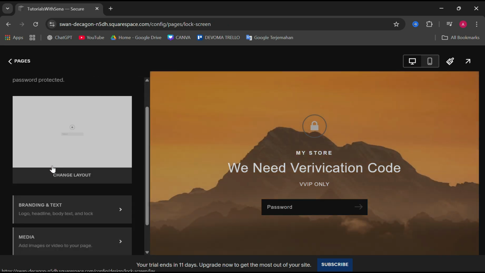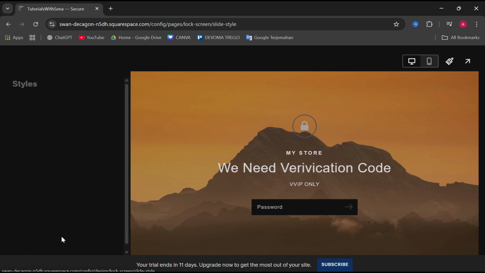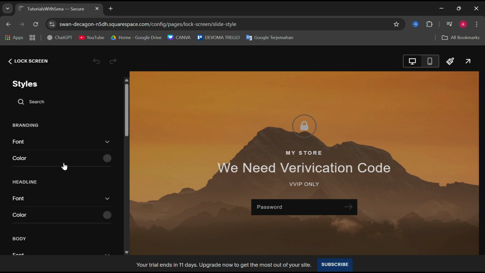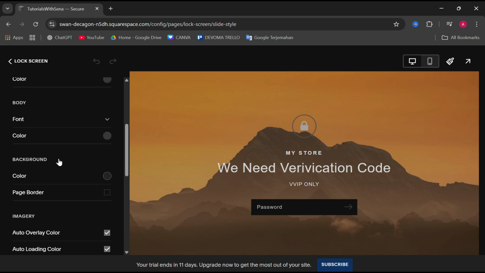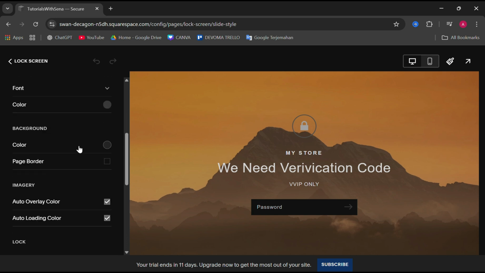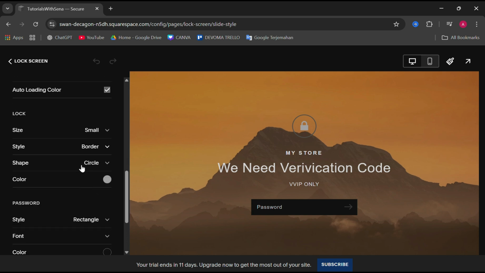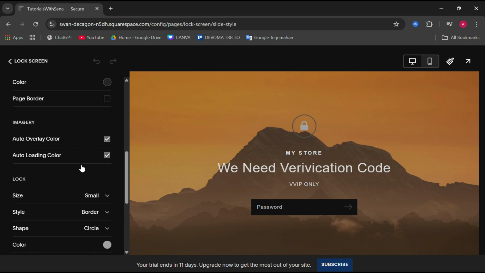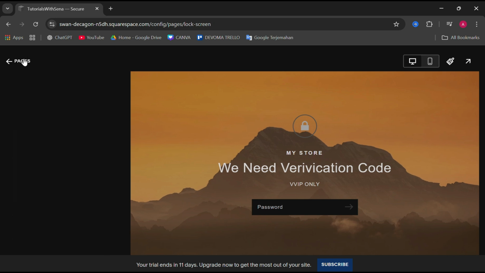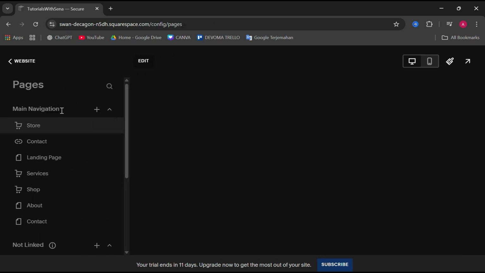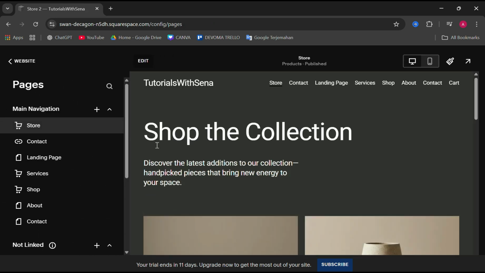After that, you can also change the style. So maybe you want to change the branding font color, headline body. And also you can auto overlay color if you want, or auto loading color. It's up to you. You can explore more. And then you can just, back, and yeah, it's done. So I think that's it.